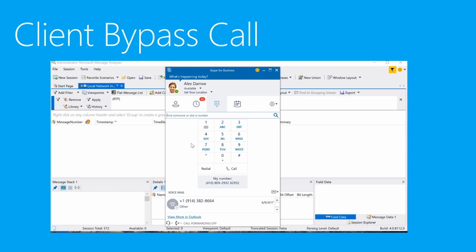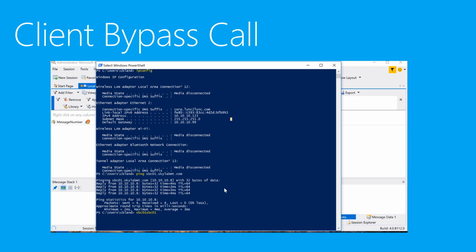Now that we've confirmed that the client is enabled for media bypass, let's make a call and confirm that the media traffic is flowing directly between the client and the gateway. First, let's take a look at the IP address of both the client and gateway. The client's IP address is 10.10.10.123. The IP address of the SBC gateway, SBC01, is 10.10.10.8.